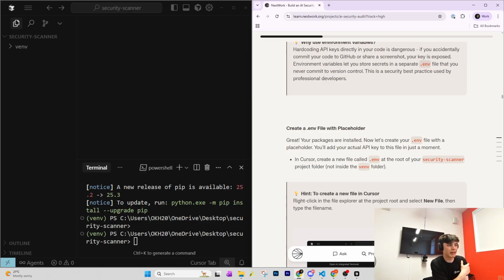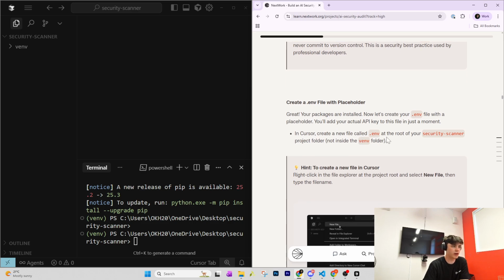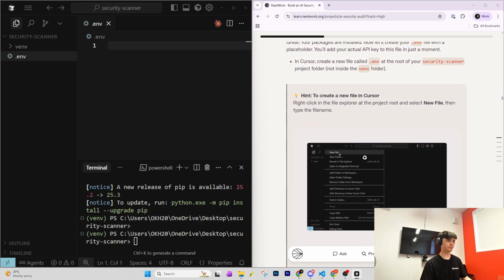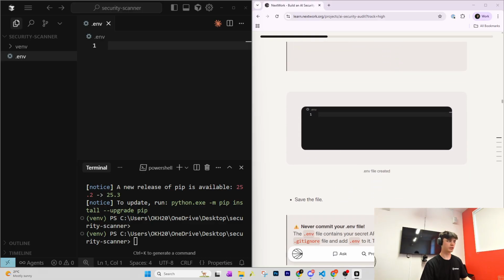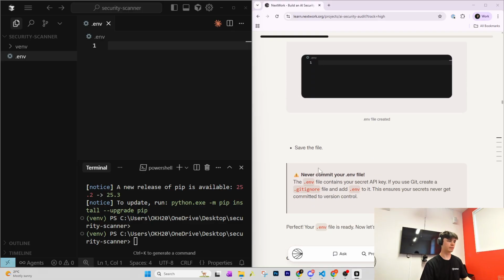Cool. So we're going to create a .env file. Your package is now installed. Let's create your .env file with a placeholder. You'll add your actual API key here in just a moment. So in Cursor, create a new file called .env at the root of your security scanner project folder. So not inside the virtual environment, just out here. So we're going to right click and just create a file called .env. So, right clicking, creating it, just get an empty .env file, save it so it doesn't disappear.